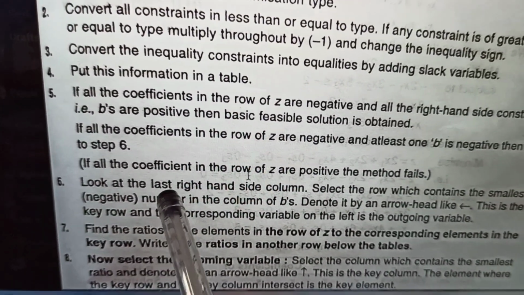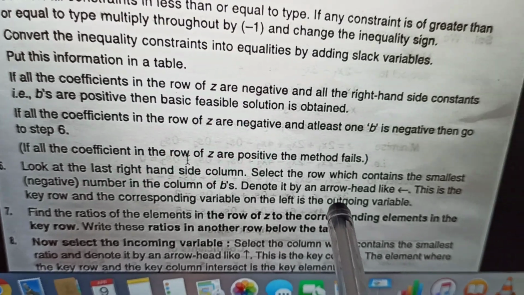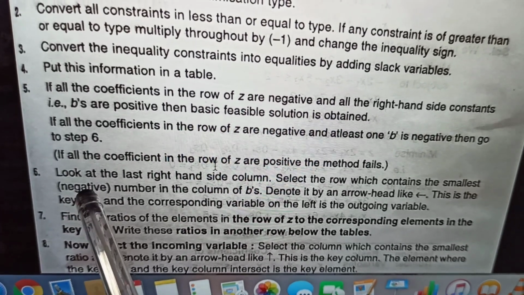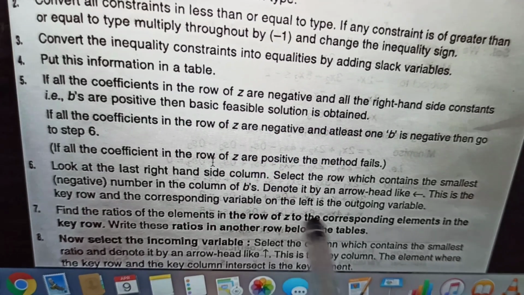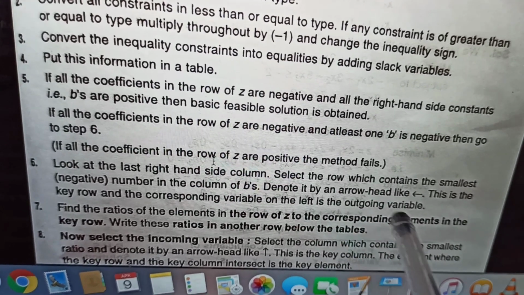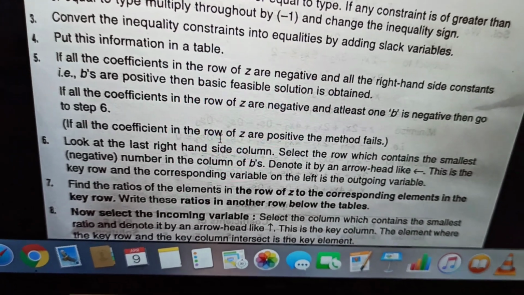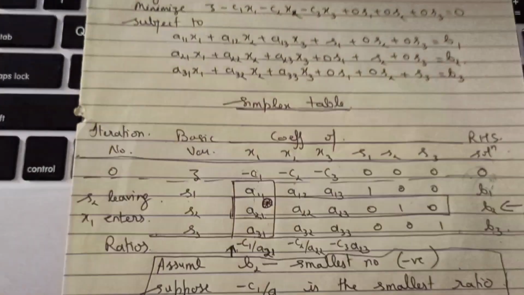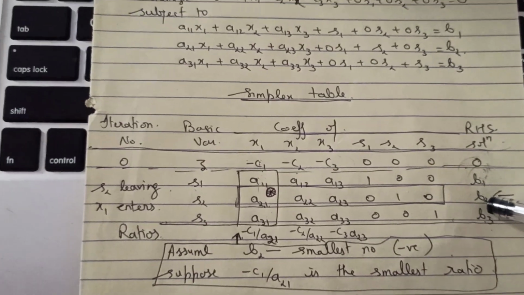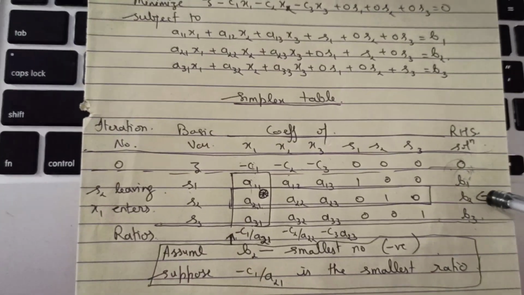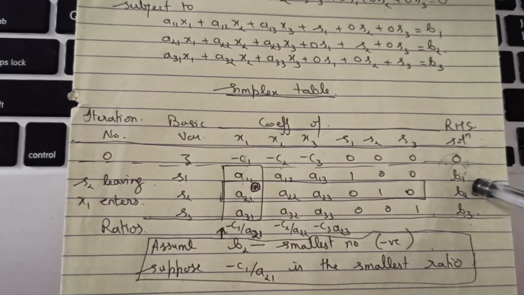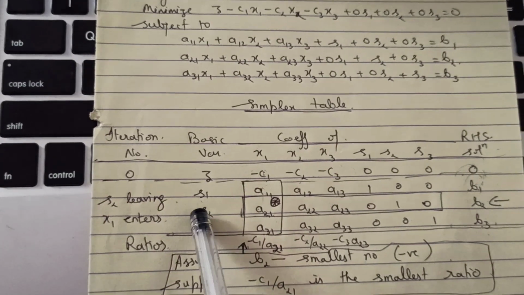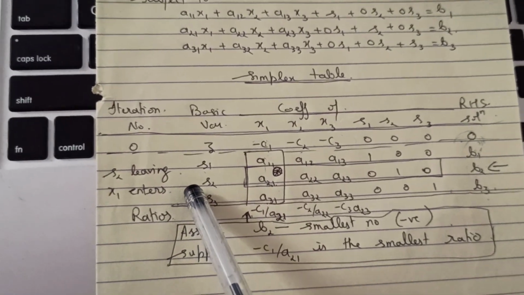So what is the 6th step saying? Look at the last right hand side column. Select the row which contains the smallest number in the column of B's, and notice it should be a negative number. So we will choose the smallest negative number and denote it by an arrowhead. Here we are choosing the first outgoing variable. Let's assume in B1, B2, B3, B2 is the most negative, the smallest one. So we will choose this row, represented by this arrowhead. This will be our pivot row. So we are choosing the outgoing variable first. S2 will be the outgoing variable.